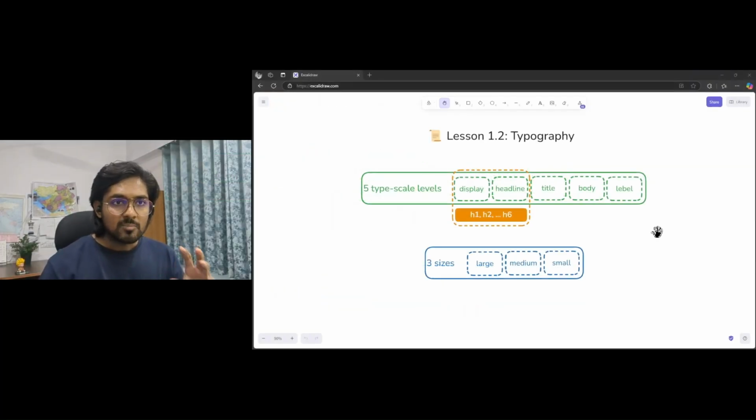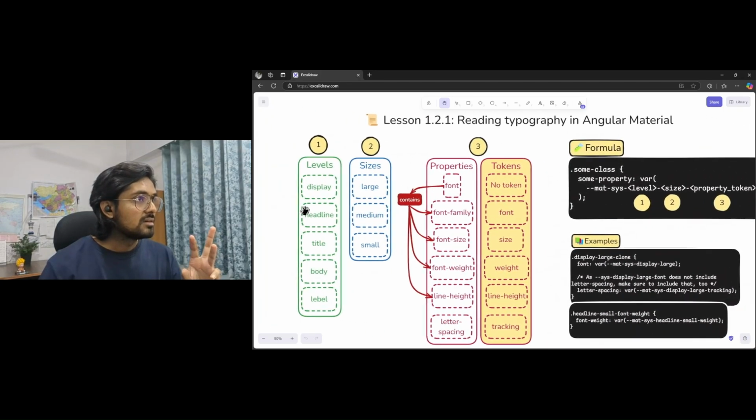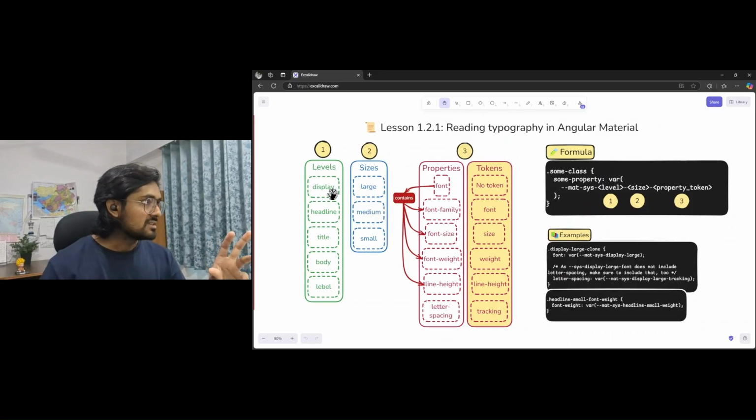To get the typography in Angular material, we can keep some set of rules in mind to get the correct value of typography. So we saw in previous slide that there are 5 levels: display, headline, title, body, and label, and each has 3 sizes: large, medium, and small. And in CSS, to set fonts properly, we need to use these 6 properties, namely font, font family, font size, font weight, line height, and letter spacing.